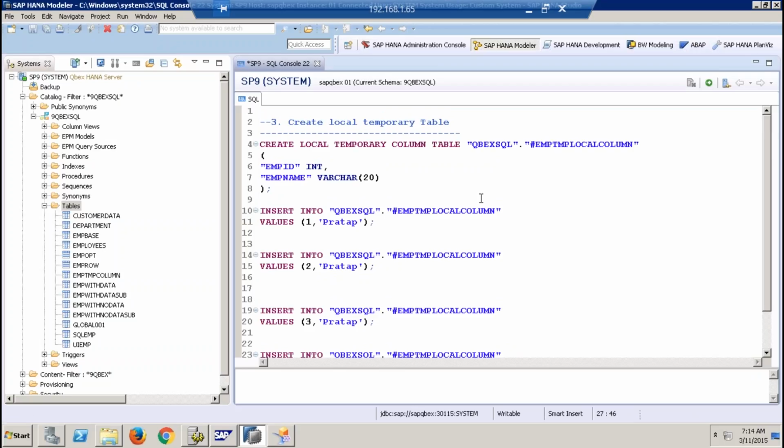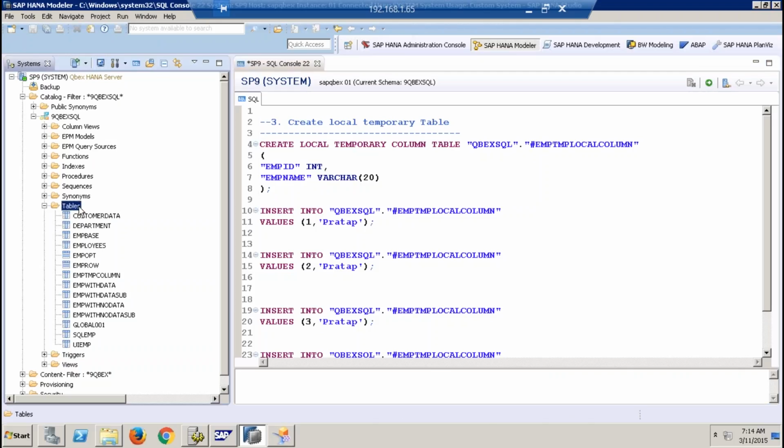Now when you say local, see, global temporary table. When you say temporary, the data is temporary. And when I say global, the structure is global. Now I'm saying local temporary table. What does it mean? Structure and data both are local to this particular session. So you don't get to see this table in the list so that everyone can see. No. Only during this session, this table is allowed.